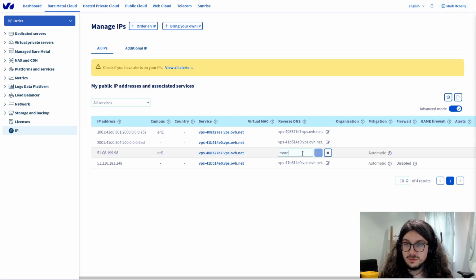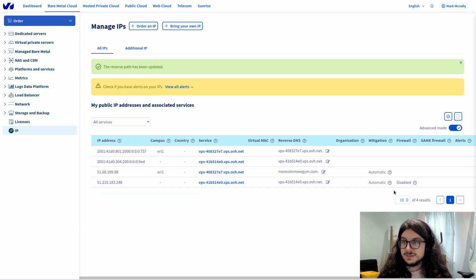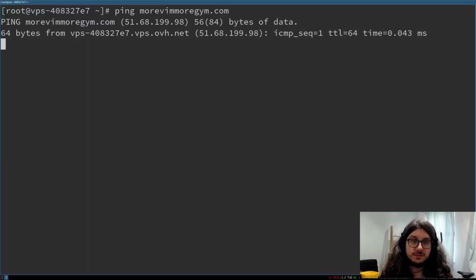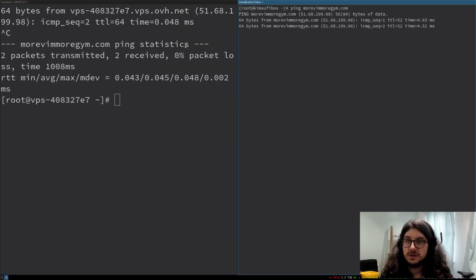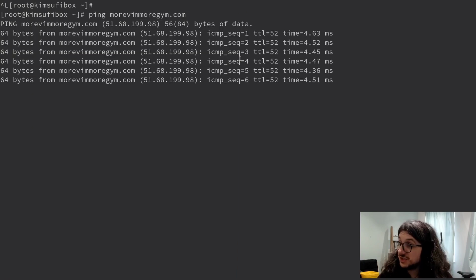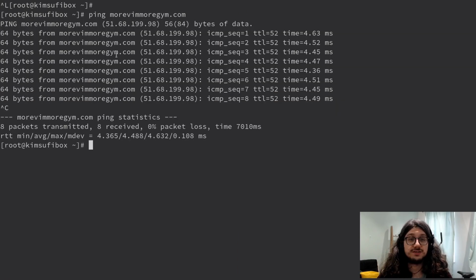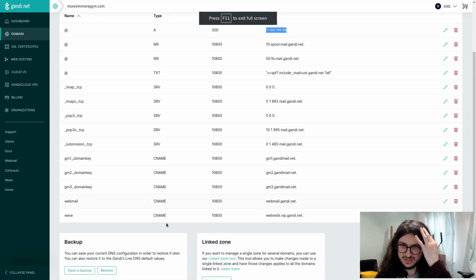So we go morevim.morejim.com. Tick. Okay, so now our reverse path has been updated. Very cool. And then if we ping morevim.morejim.com, eventually this will update and change. There you go. So this is from another server. Obviously DNS takes time to propagate, so we're changing here, and you see it says now our reverse DNS is correct, morevim.morejim.com. Good.